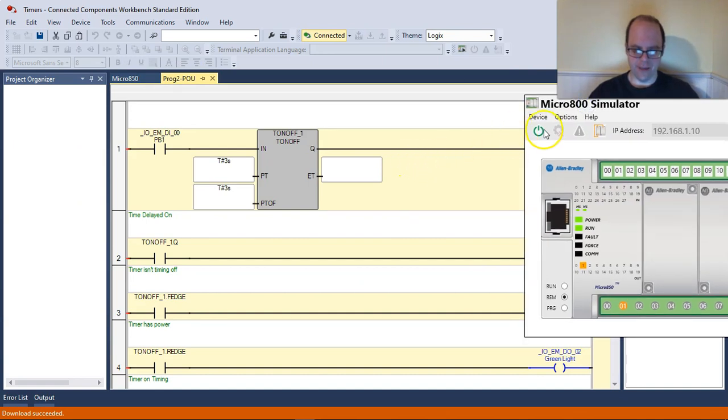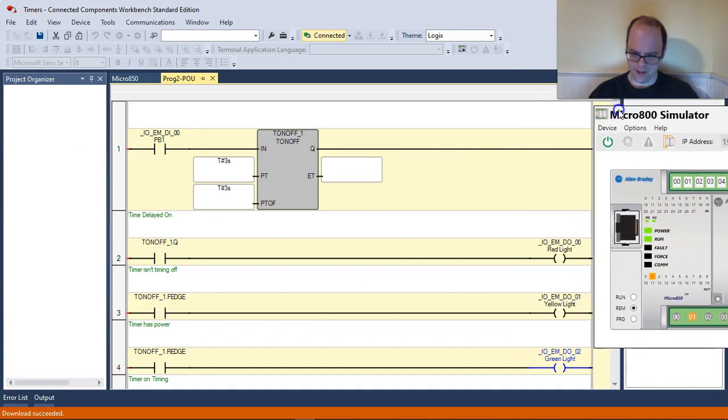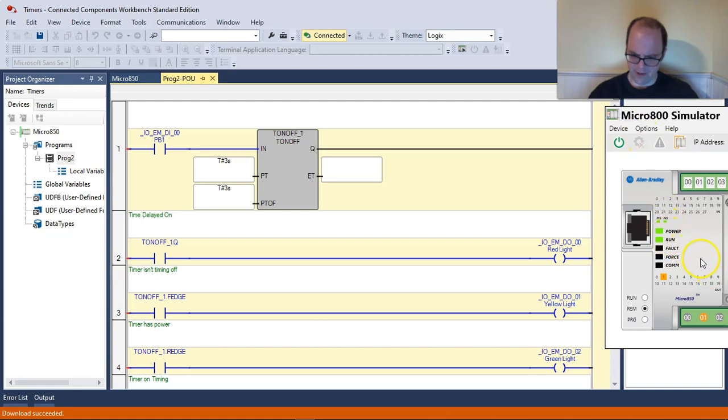And as you can see, a couple things. I'm just going to move this off to the side. If you need to see the outputs, look right here. And you can see right now the TONOFF falling edge is active because it's technically not detected a falling edge, just kind of a reset button.